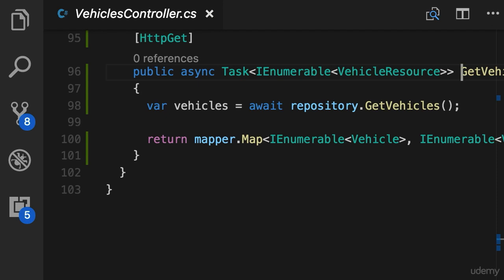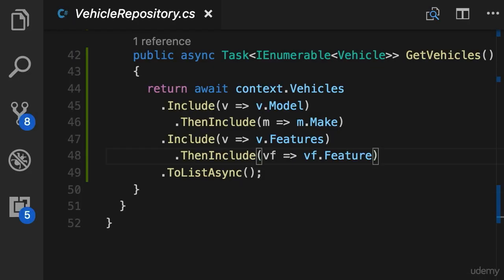So first, in the vehicles controller, I added a new method called getVehicles. This method returns a task of IEnumerable of vehicle resource. In the implementation, we get the vehicles from the repository and map them to resources. Pretty basic. Now here's the repository implementation. We get all the vehicles and eager load the related properties. Again, very similar to the getVehicle method you have implemented before.